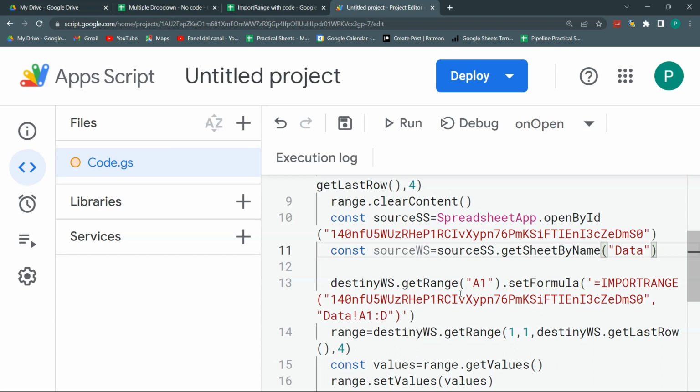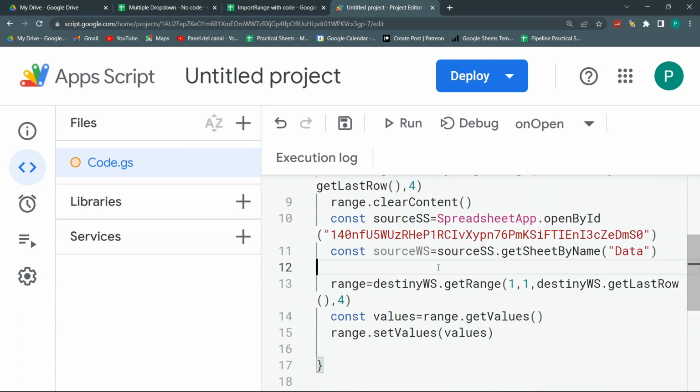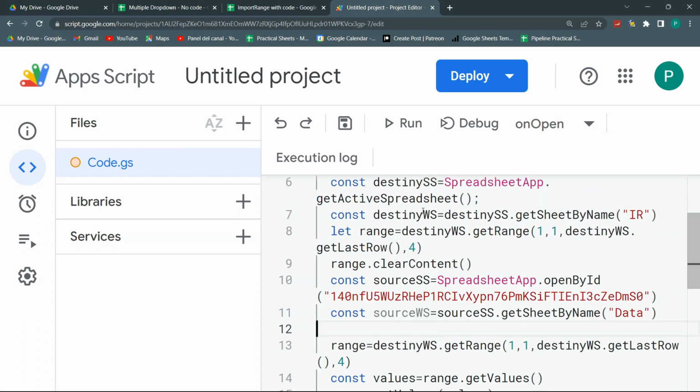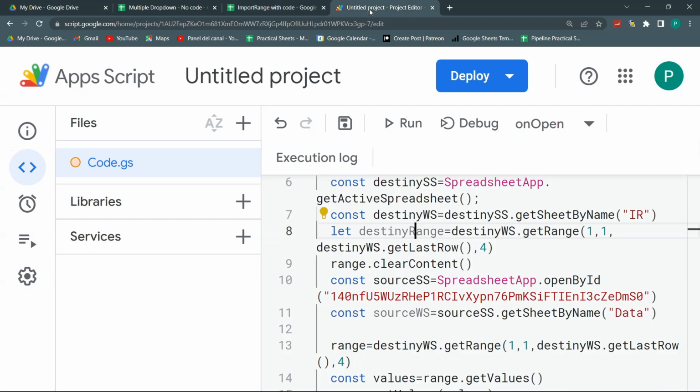Okay, so now I don't need this. I actually can erase this part. The first thing we need to do, we're going to change a couple of things here. The first thing is that the range that we clear the content, let's call this Destiny range. Okay, this is the range that currently I have here in my Destiny sheet where the import range goes. And I'm going to clear the content. This is perfect. But here, this is another, different variable.